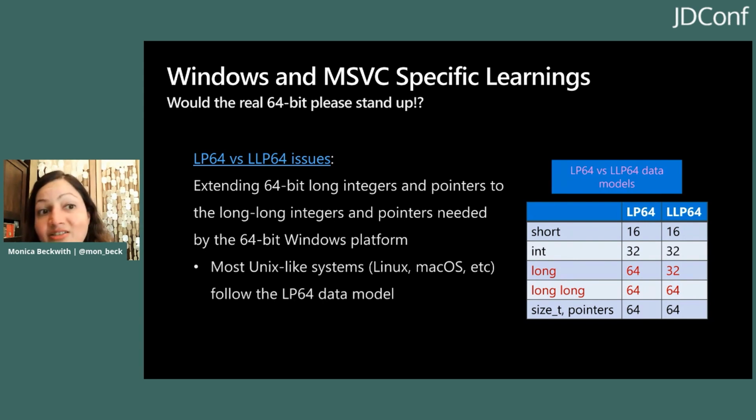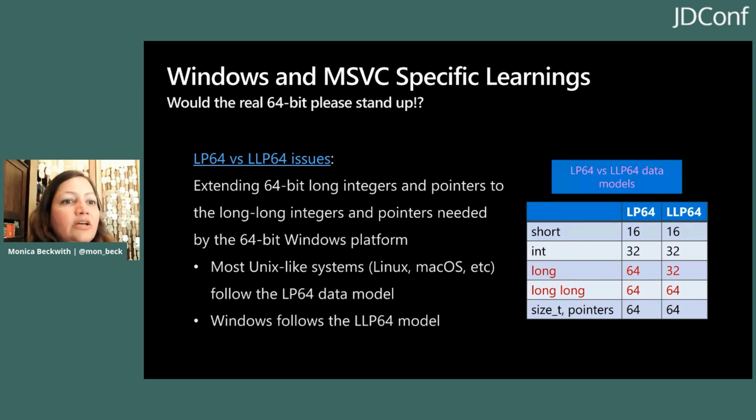So why is this important? Because remember I talked about the existing code base on Linux and Arm64. Most Unix-like systems follow the LP64 model, but lucky us, Windows follows the LLP64 model. So of course we had to make sure that we are accommodating all longs as long long so that we don't get bitness errors right there.